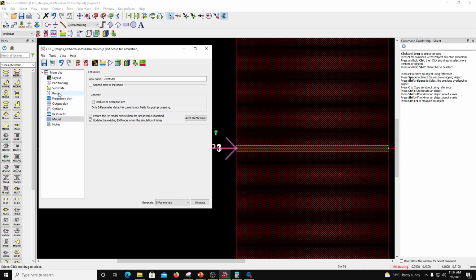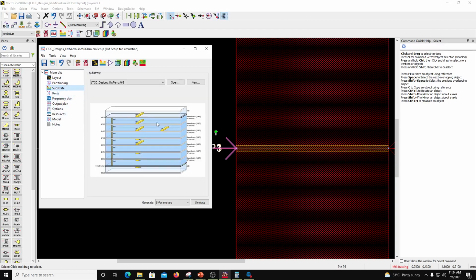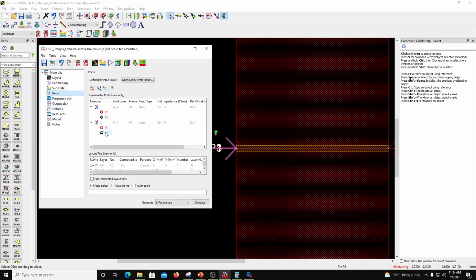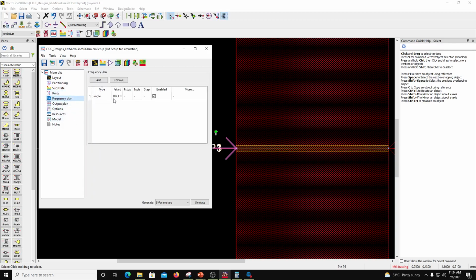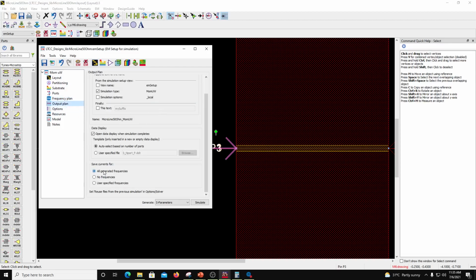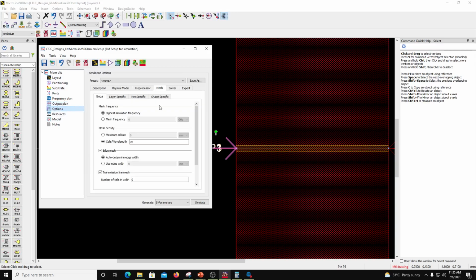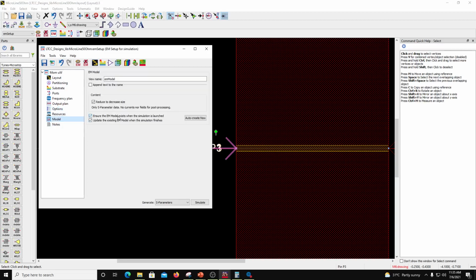What did I do? Let me summarize. I made sure that my substrate is correct. I might have 2 substrates, so I will be able to choose among the 2 here. Then I went to port editor and specified what is the ground reference for the 2 signal ports. Then I set the frequency as a single point simulation. Then I set the currents to be saved for all the simulated frequencies. Then under options I went to mesh and said that I want to enable edge mesh and transmission line mesh, right? And then I went to model and I ensured that the model is created once the simulation is launched.